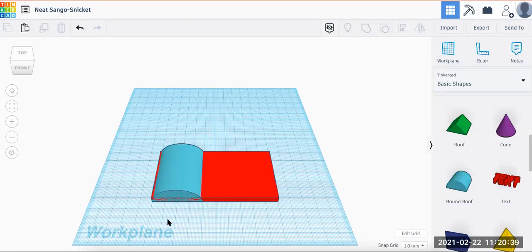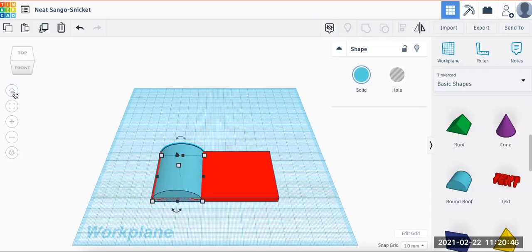And I'm going to select the round roof only. And from the home view, which is if you click the home button, you're going to move that round roof 5 units to the left. So you can click the arrow key on your keyboard, press the arrow key 5 times.